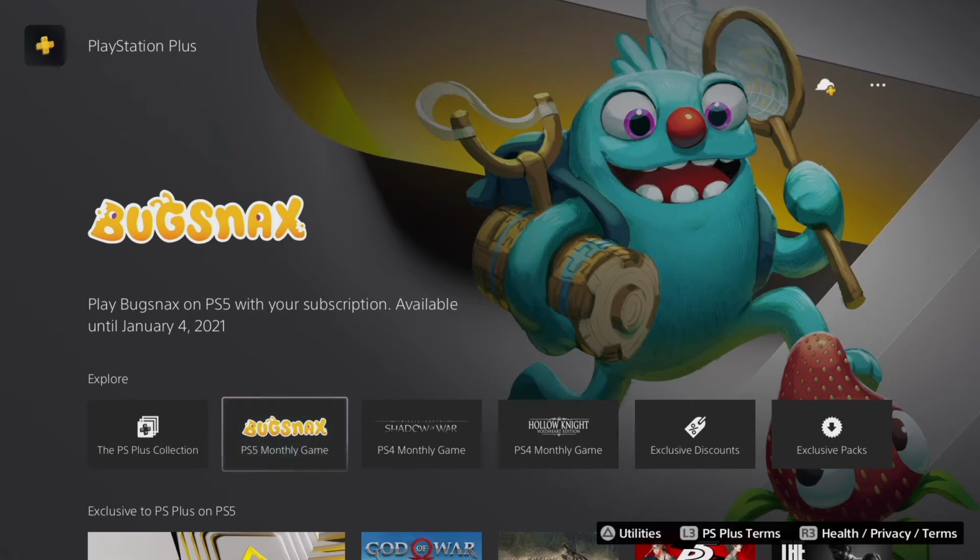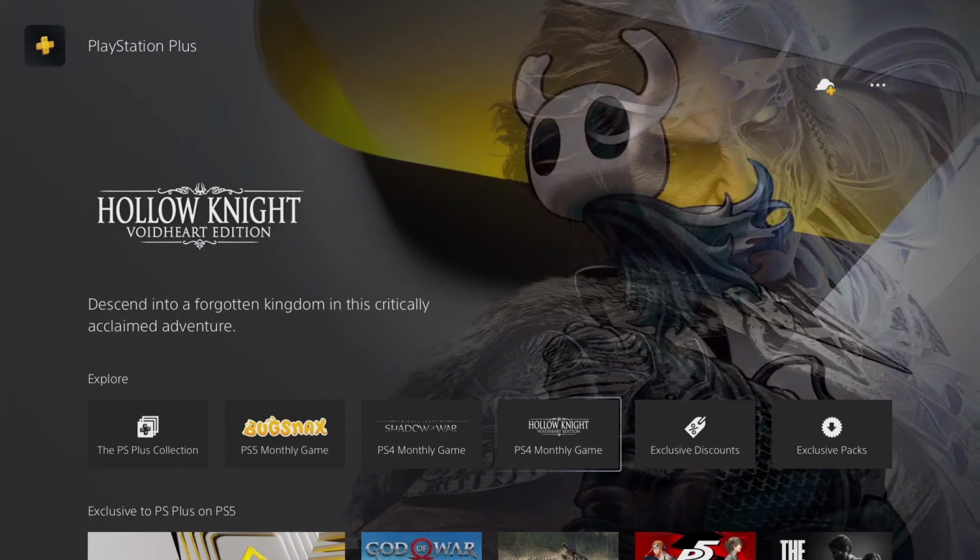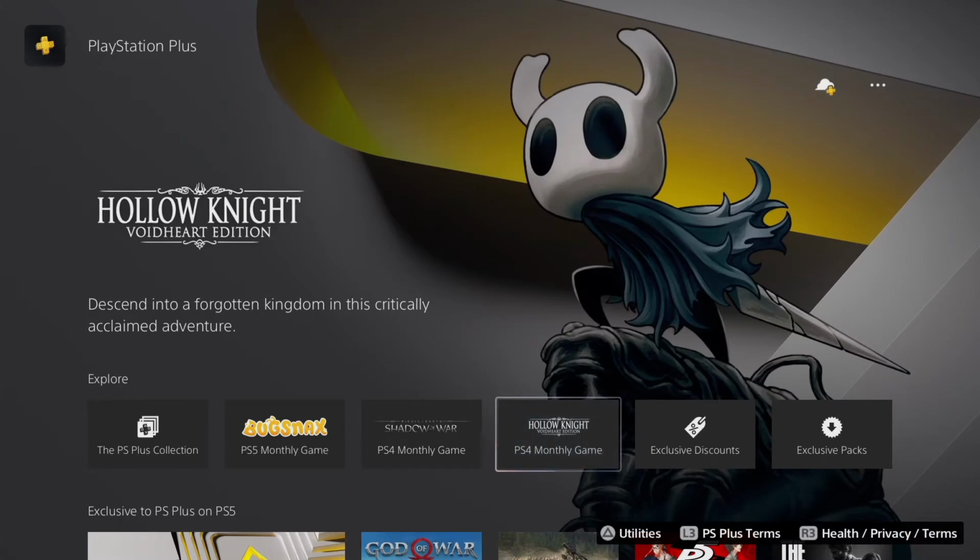So you have a little bit of time, not long, but definitely make sure you at least add it to your library. Even if you're not going to ever play it, I recommend adding it to your library. That way, if you ever get a whim, you're not having to spend money on it. Because again, free is free. So I'm going to go over here, and we can see the PlayStation 4 monthly games. With PlayStation Plus, you do get 2 free games a month. This month, it is Middle-earth: Shadow of War, and then the Hollow Knight: Voidheart Edition.